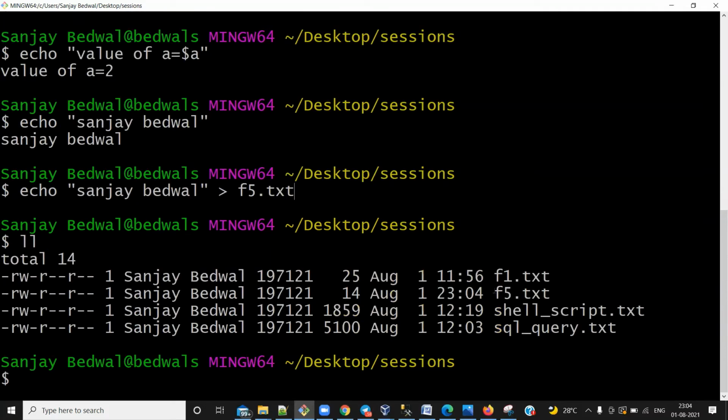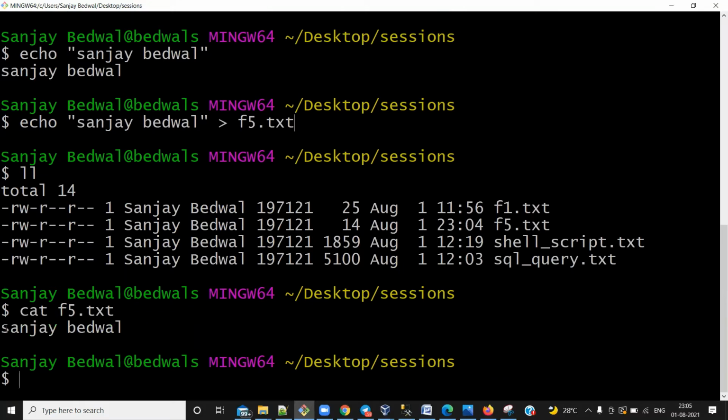See, this file f5.txt got created at 23:04 hours. Okay, 23:04 hours is the time inside my laptop. So let's check the content, whether this Sanjay Bedwal got stored inside f5.txt or not. In order to check the content of a file, we have the cat command. You have to write cat and then the file name. Okay, so the content got saved inside my file.